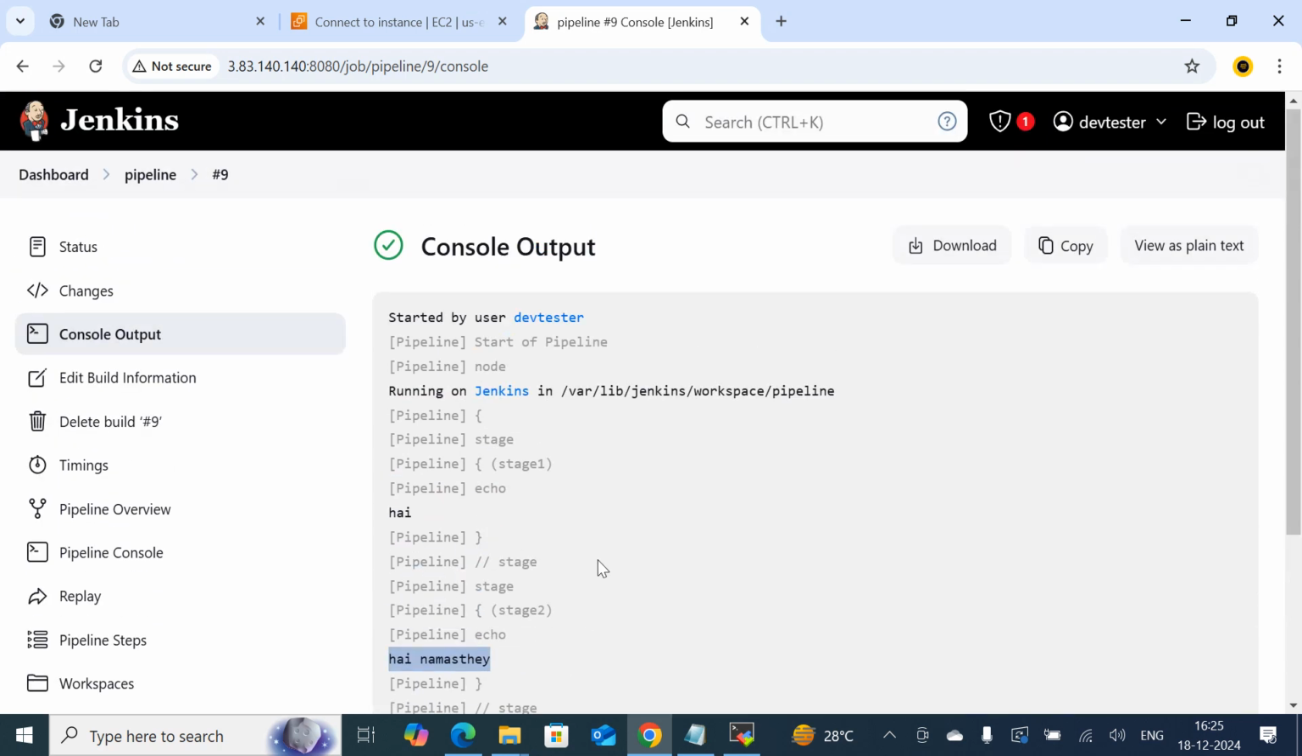So in this session we made changes to the code for the declarative script, and at the same time we learned about the scripted pipeline as well. Okay, with this we have completed the pipeline projects, and in the next session we are going to discuss the master and slave concept in Jenkins.